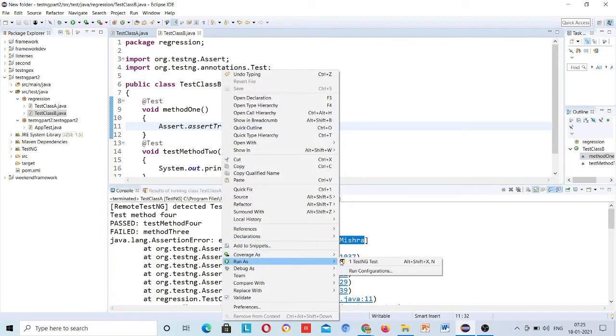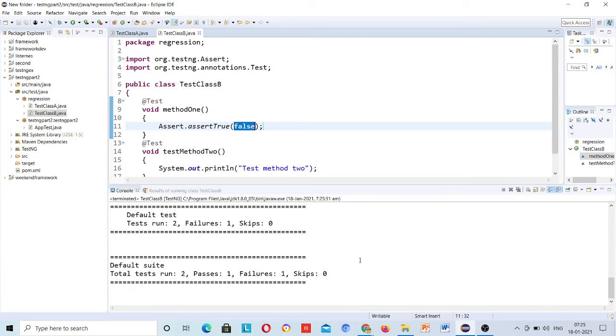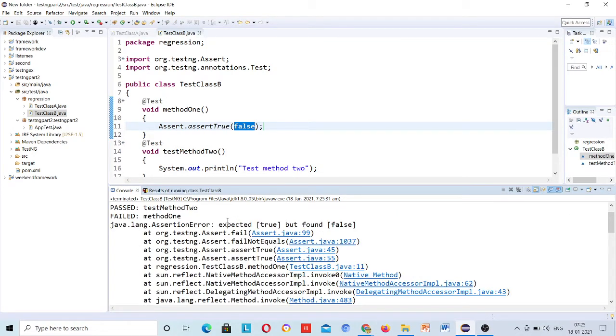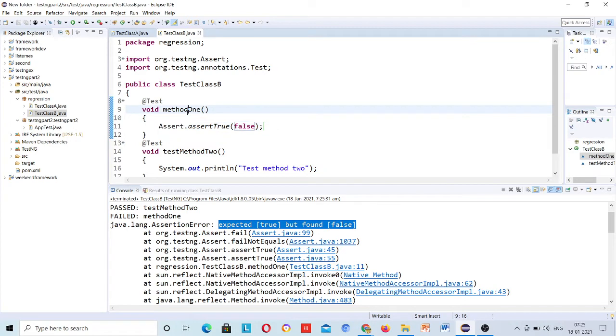Just like this, multiple methods are present in the Assert class, so you can check them out. See, expected true but found false. Can anybody tell me what type of assert this actually is, that is allowing me to use this class name dot method name? What mechanism is behind this Assert class implementation?